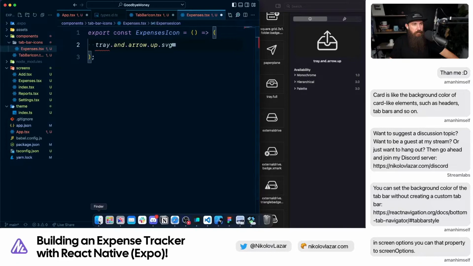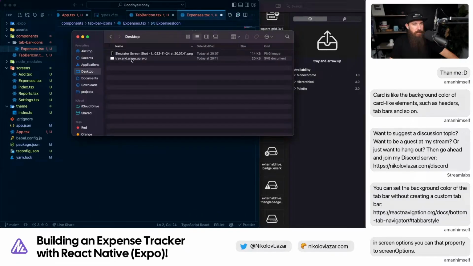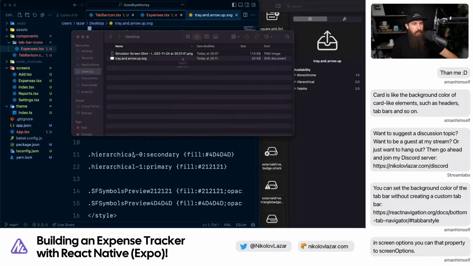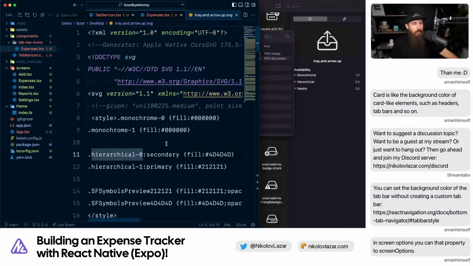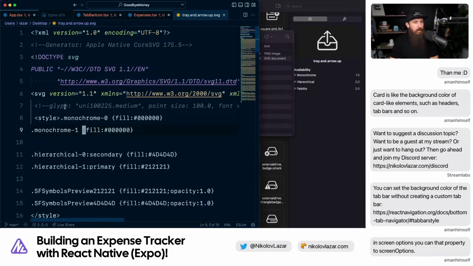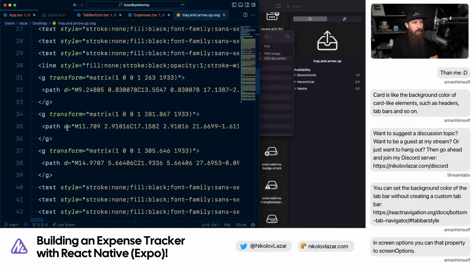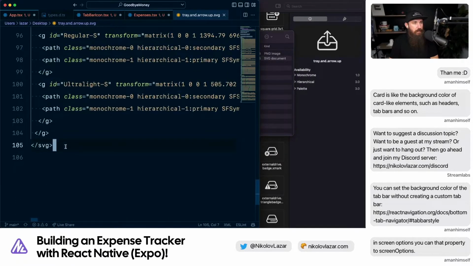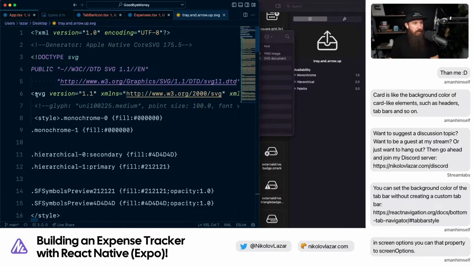Okay. We got an SVG. So this is what we got. Oh man. You know what? We're just gonna cut the SVG and basically get only that part.